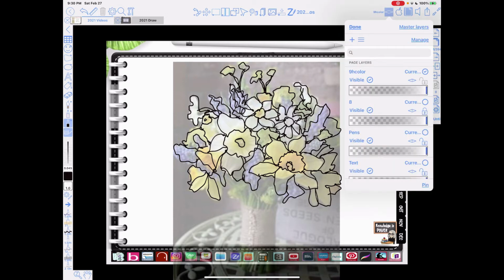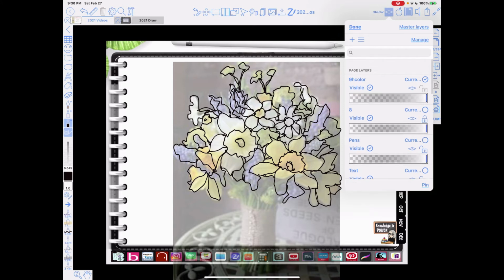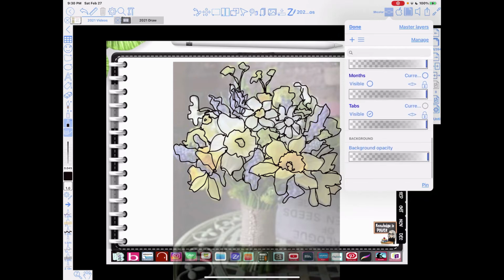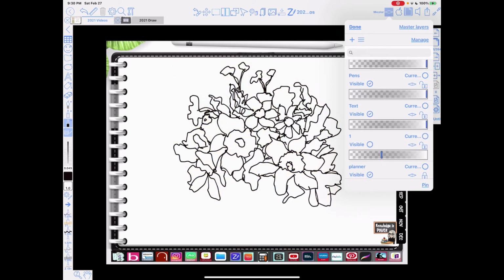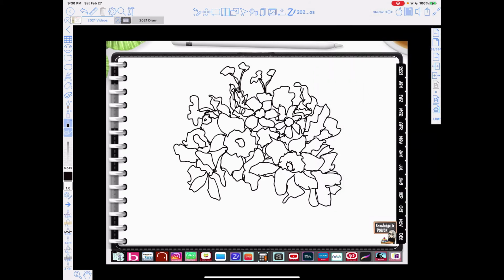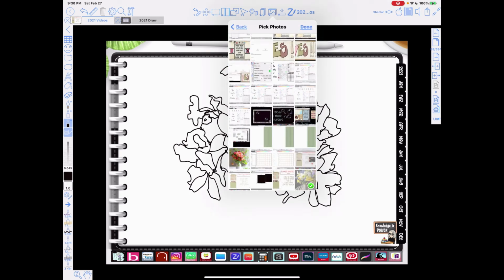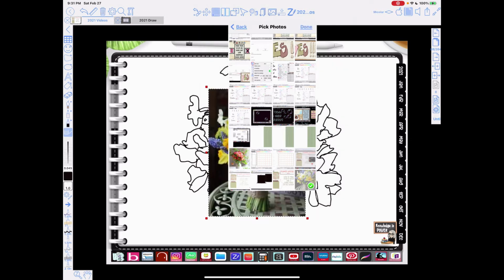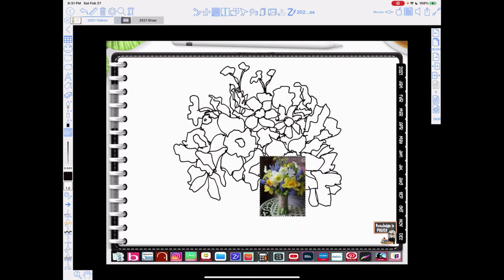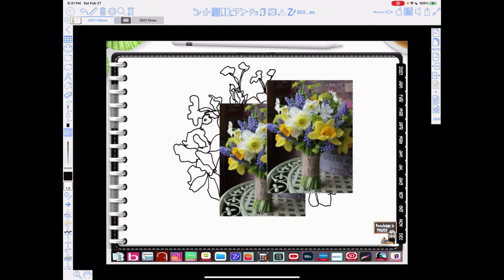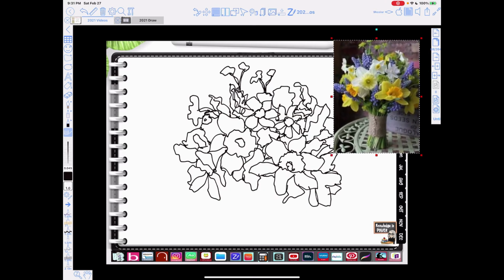I think I'm going to make invisible the number one, the layer that has the original picture on it. This one. So now I've just got the flower shapes. Whew. But I'm going to import the picture back into it and put it over on the corner so that I can use it for color and have an idea of where to put things.